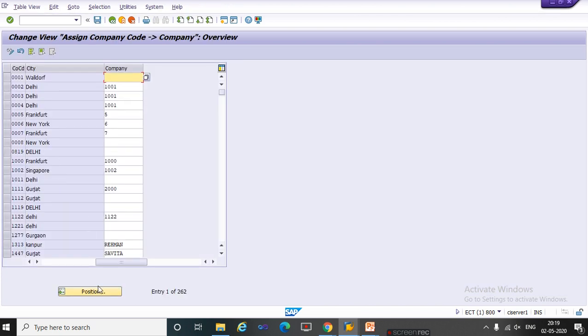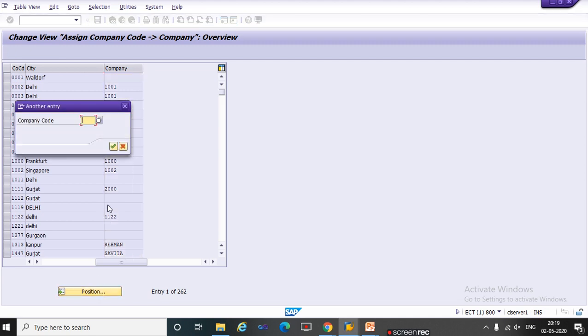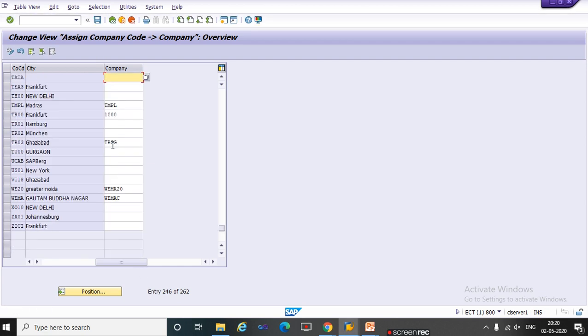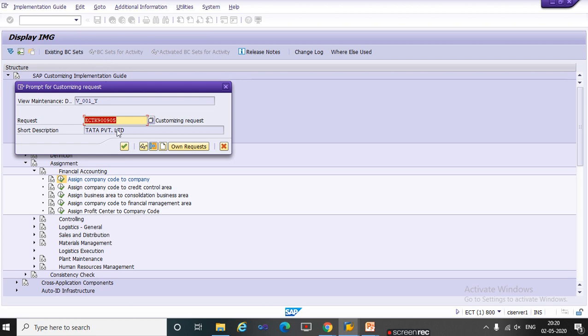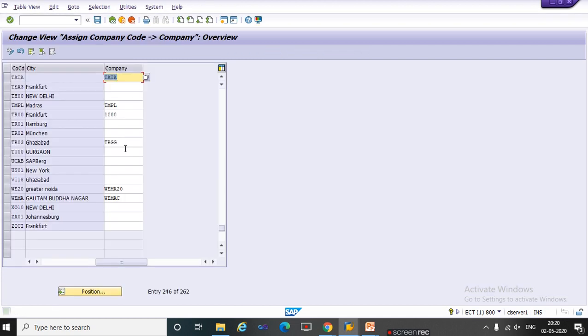Here we can assign a company code to a company. Click on this position. Here we have to give a company code, Tata, and continue. Now you can see our company code is mentioned here. We will assign the company code to our company. Company name is Tata. And save. Continue or press enter. Now data was saved. Our company code is assigned to our company.